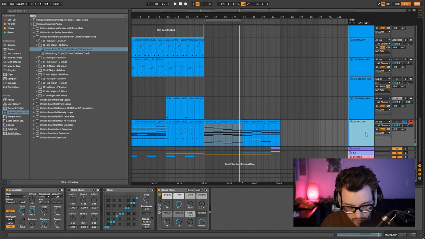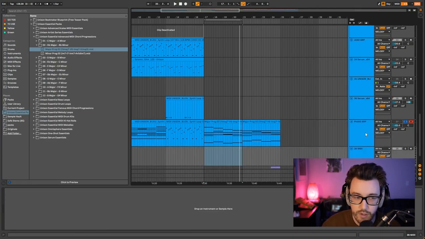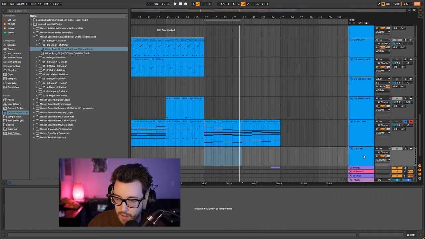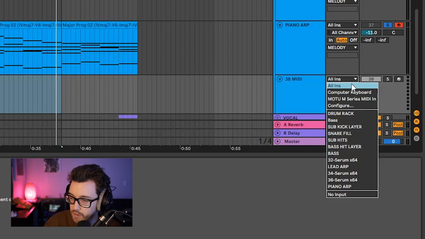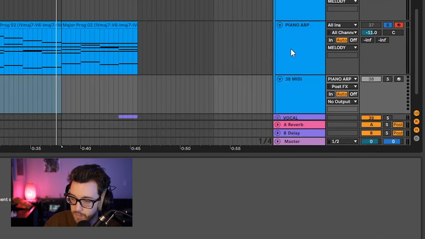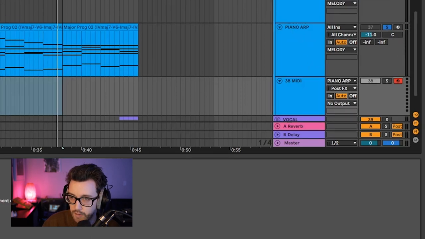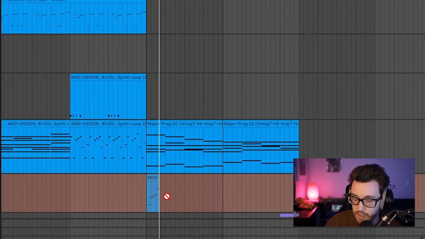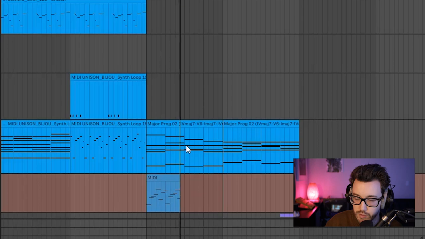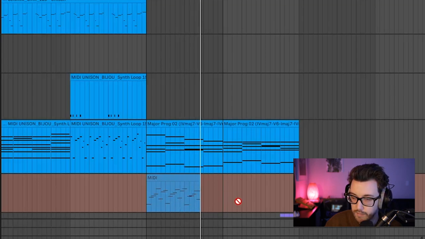And so what's great is I can use Control Shift T, or on a Mac you just do Command Shift T, to make a MIDI track. And on the MIDI track where it says All Ins here, I just choose that and choose this piano arp, because that's what this is called here. And if I arm it and hit the record button, then I will get the actual MIDI of the arp that I just generated.